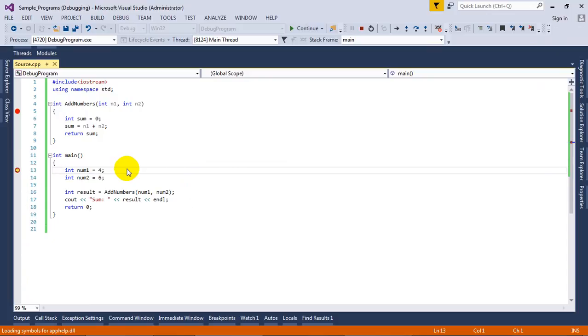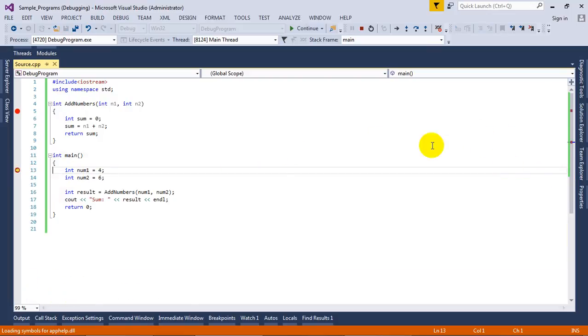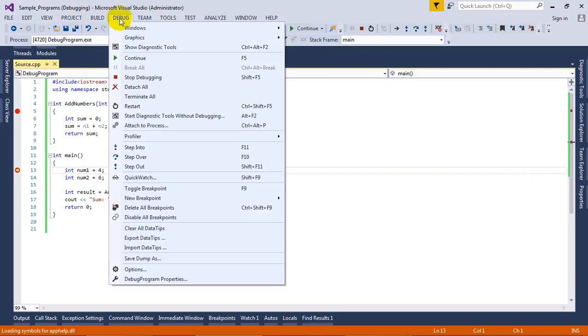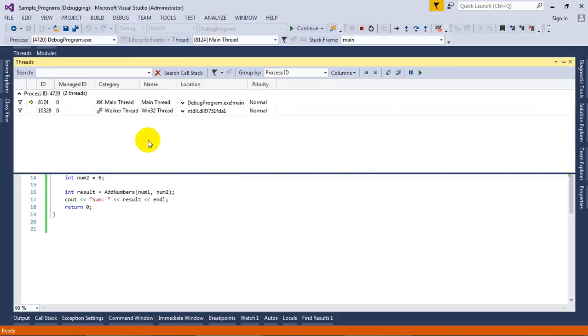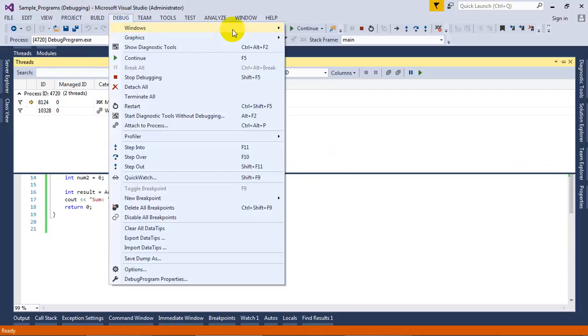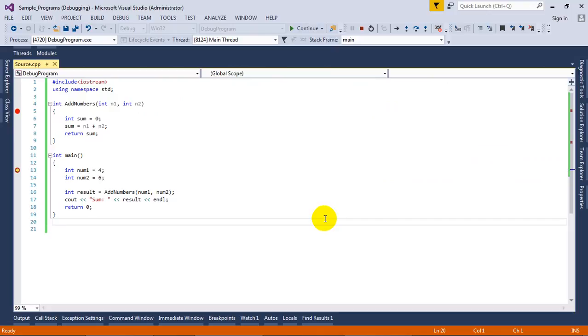That is how to attach to a running program, how to debug a remote process, how to set conditional breakpoints, how to look at different threads, how to look at different modules which are loaded into your project, and all that stuff.